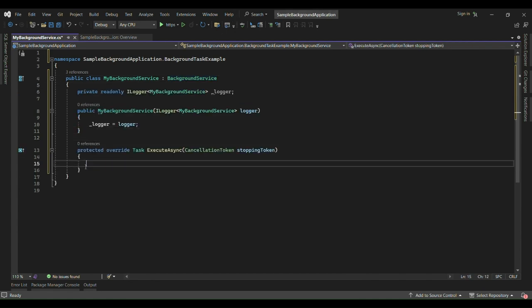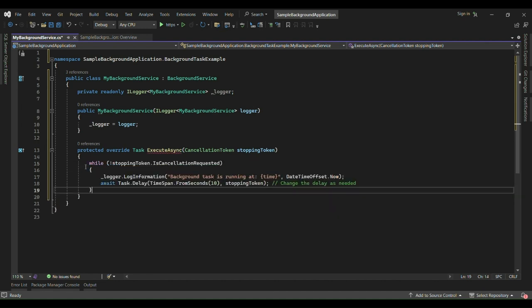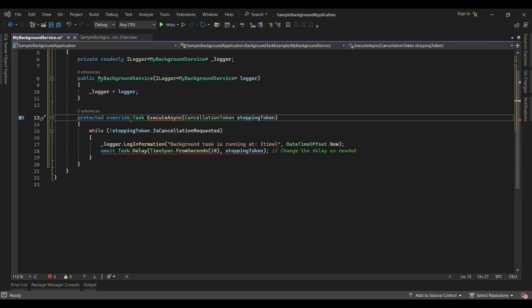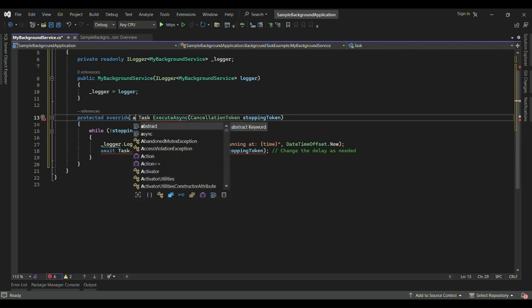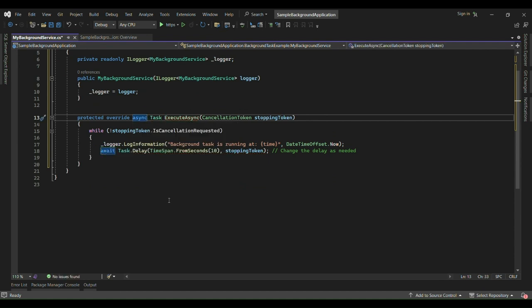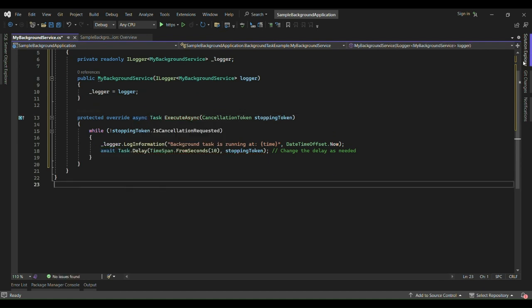In the ExecuteAsync method, add a while loop that runs until the cancellation token's IsCancellationRequested is true. Add a LogInformation call to log the background running process. Then add a delay of 10 seconds so that the loop runs every 10 seconds. It is an asynchronous process, so we will use the async keyword.